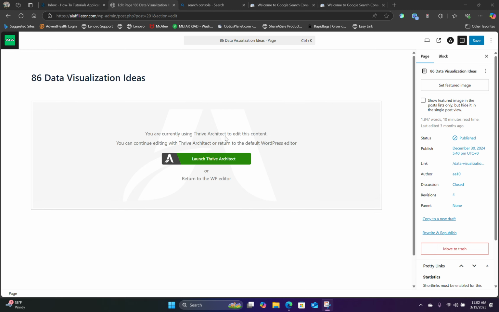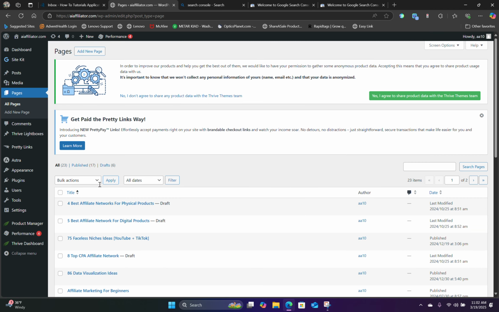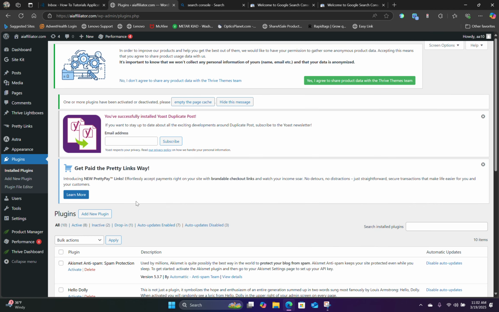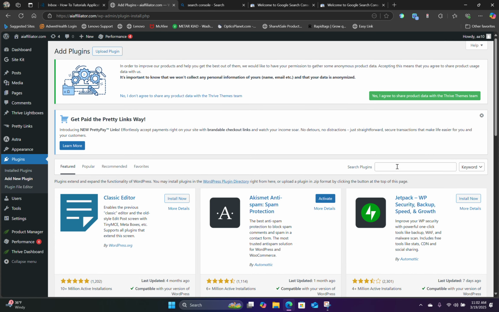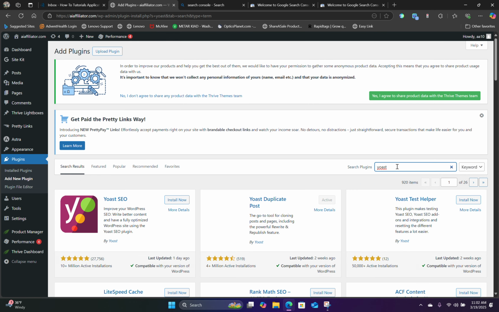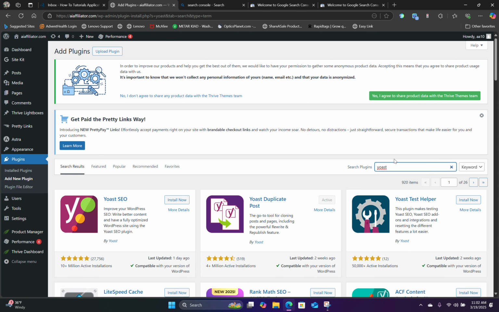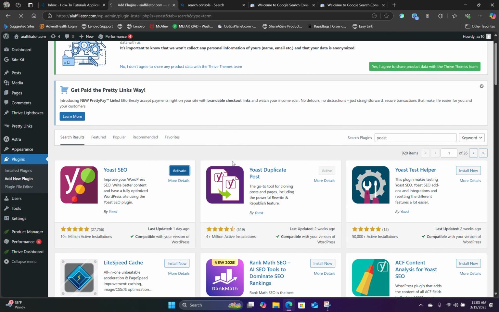So to add a canonical URL inside WordPress, you will go to Plugins, add a new plugin, and search for Yoast. You can either use Yoast SEO or you can use Rank Math. Yoast SEO is free, so just hit install and hit activate.